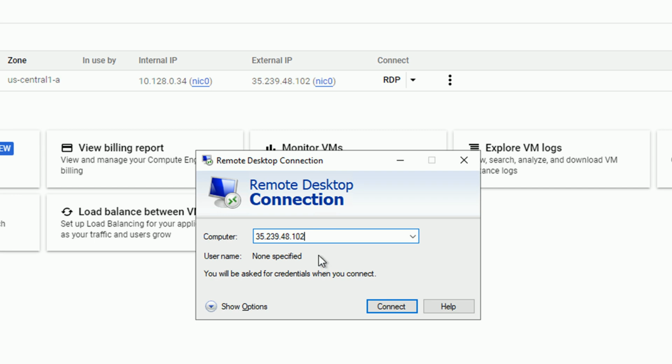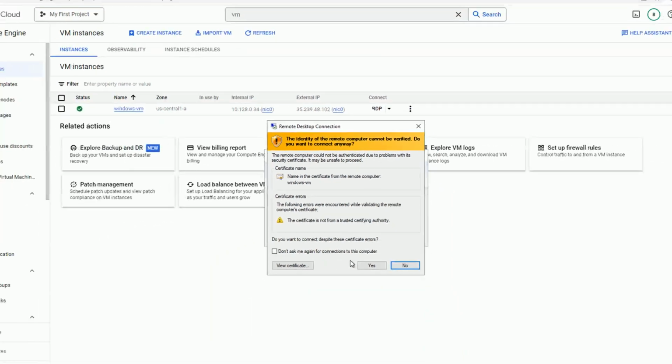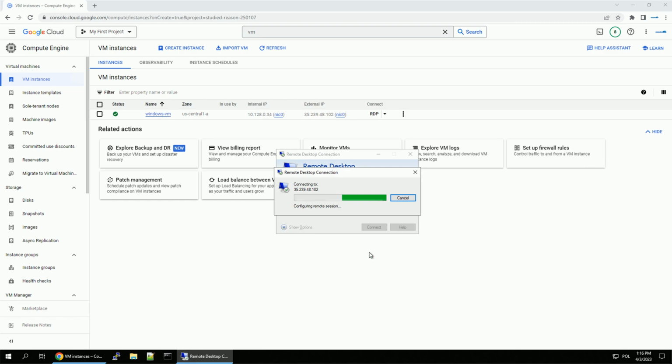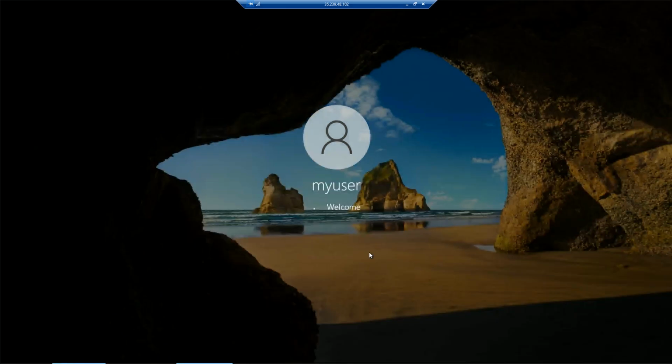And once I click connect, it will ask for a username and password. In this case, since I created a username called myuser, let's go with myuser and the password I have. If you see your own username over here, there should be a button to specify that I want to use a different user, and just use the user you just created. And as you can see, just like that, we are connecting to our VM.